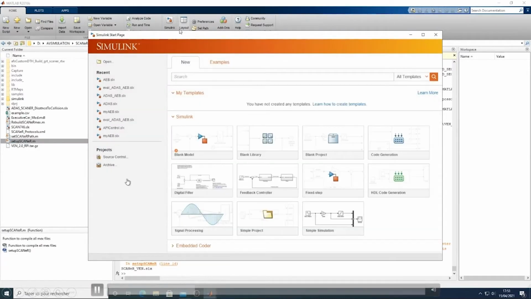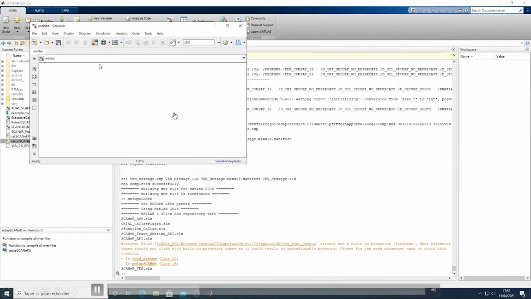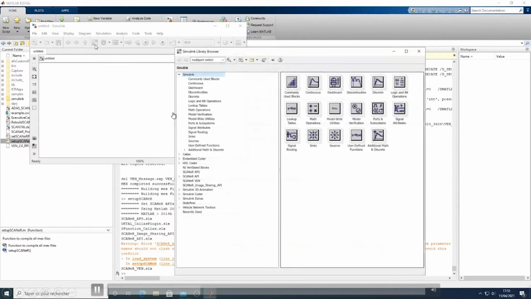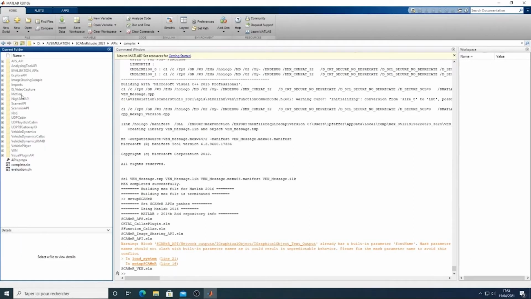Okay, when it's finished, we are just opening a blank, new Simulink model to go into the library and check that in the library browser we have new sections. We have scanner APIs with everything that we will use from now. So we can start from a blank page.